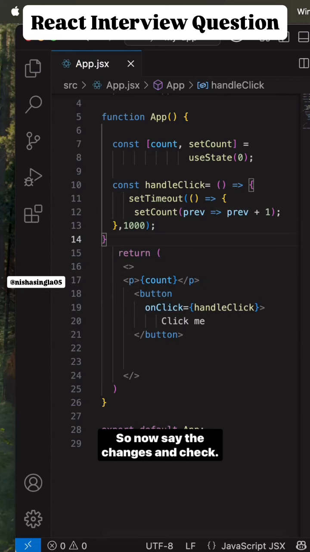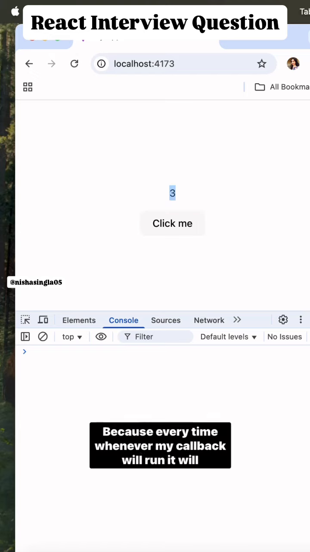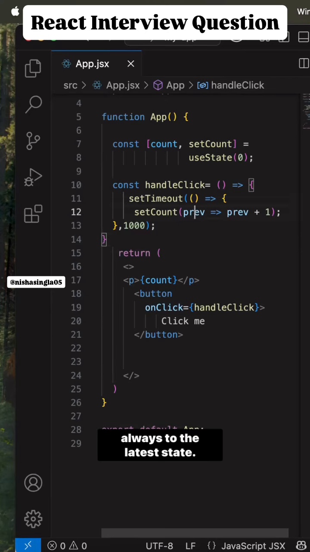Now save the changes and check. If I click 3 times, it will update the counter to 3, because every time my callback runs, it will always point to the latest state.